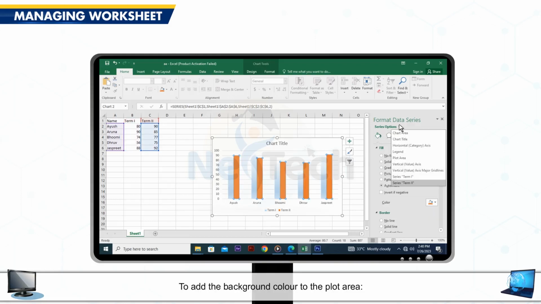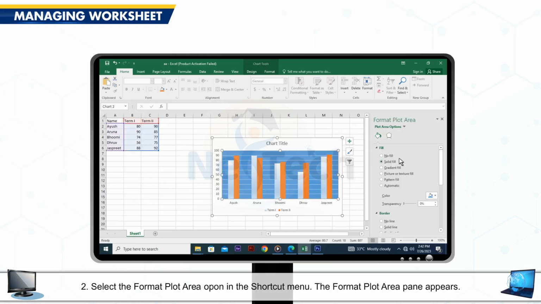Formatting Plot Area. To add the background color to the plot area, select the plot area and right-click on it. Select the Format Plot Area option in the shortcut menu. The Format Plot Area pane appears. In the Fill and Line section, select the desired Fill option. Here we have selected the Solid Fill radio button. Click on the Color drop-down button. Select the desired color in the gallery.